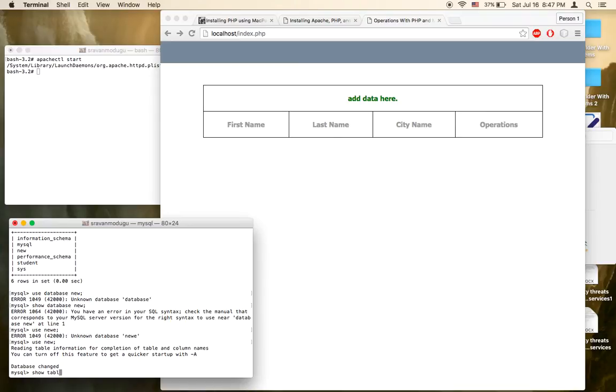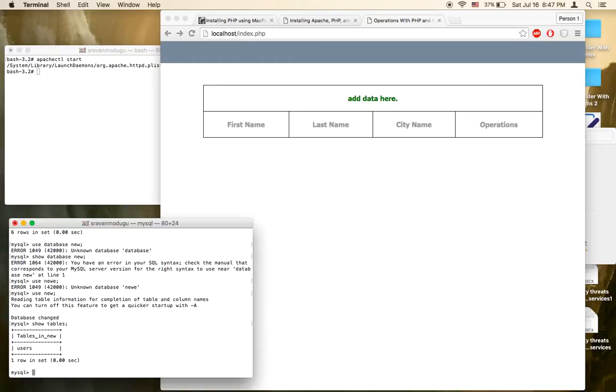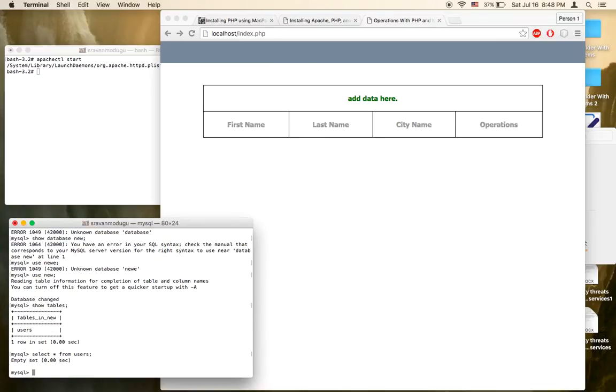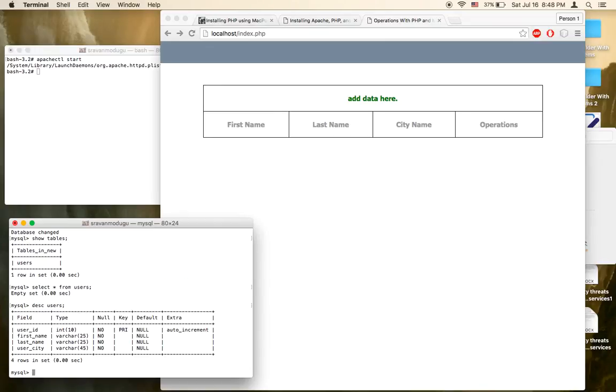Now check the tables that I have available in the DB. This is the only one table that I have in the database. So check whether I have any data in the table. I don't have anything in this particular table. If you want to check the prototype of the table, this is the describe command.